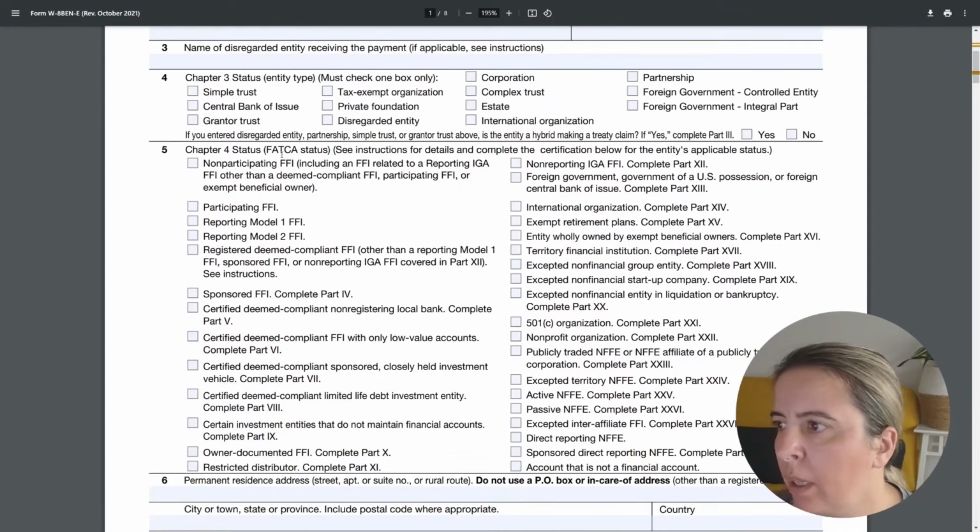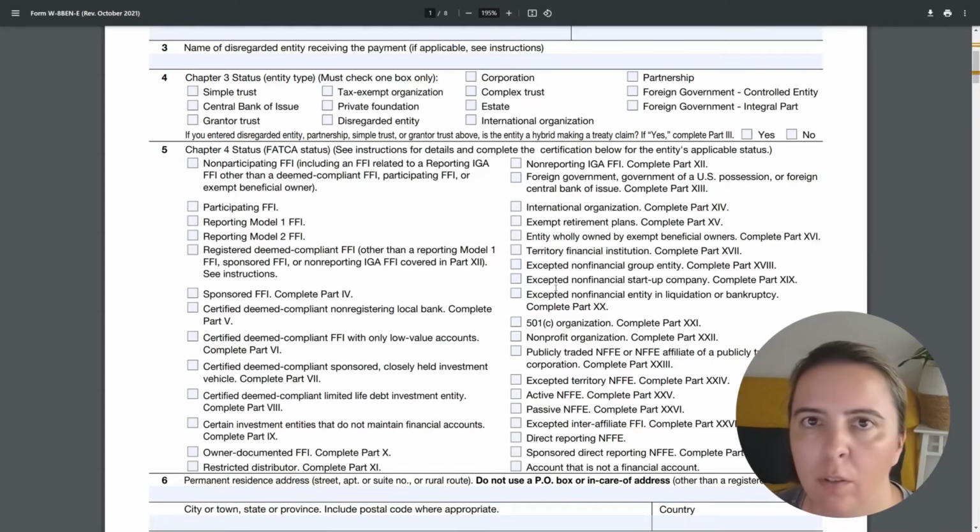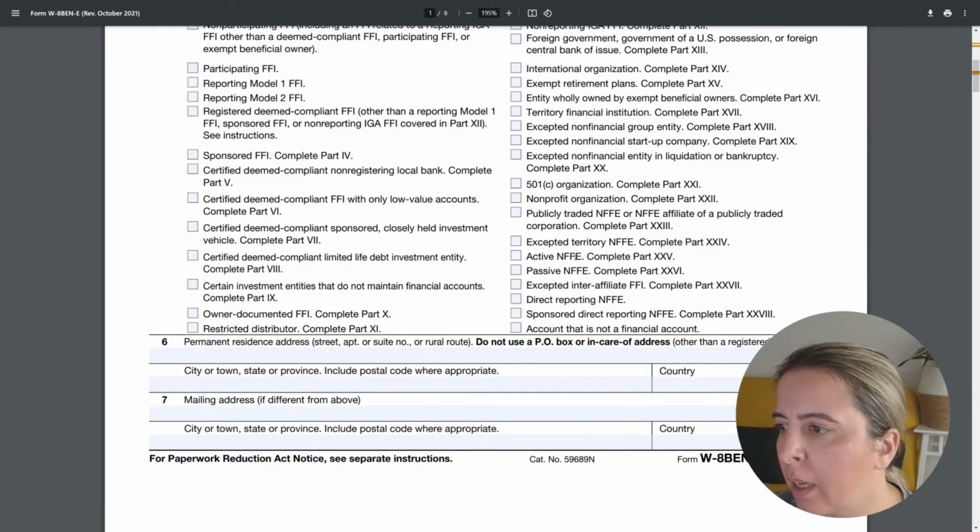Next chapter is the Foreign Account Tax Compliance Act, and you need to determine your status. If your company revenue mainly comes from commercial activities, such as providing software development services, you are likely an active NFFE. So check this.